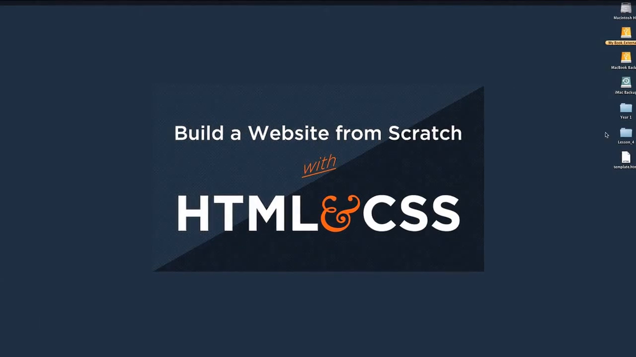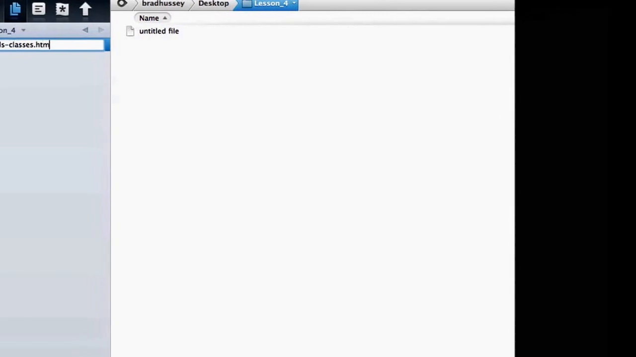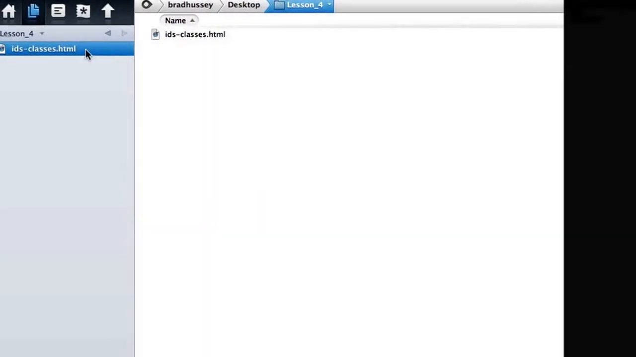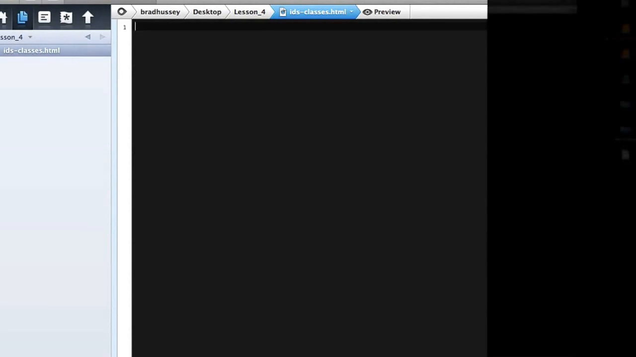So create a new folder on your desktop called lesson_4 and open lesson_4 in your code editor. As per usual, create a new file and call it IDs-classes.html. Open that up, and let's put in our basic HTML structure.